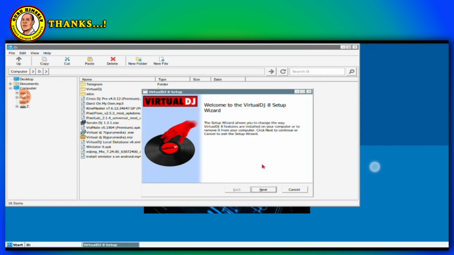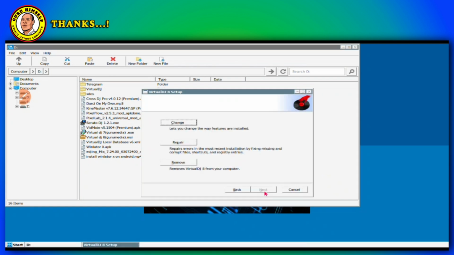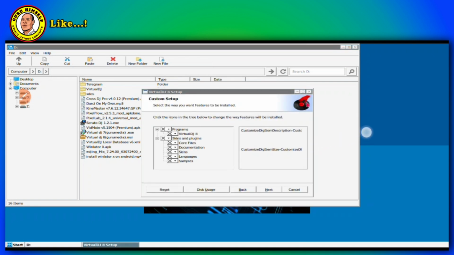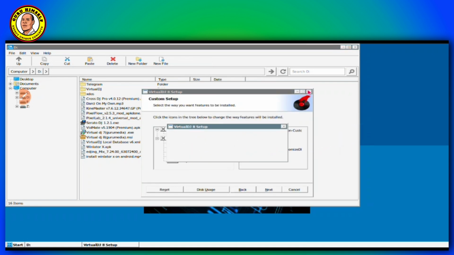You double tap on it and then tap on next. And then here you can tap on change whatever, next. And then just follow the instructions to install it.